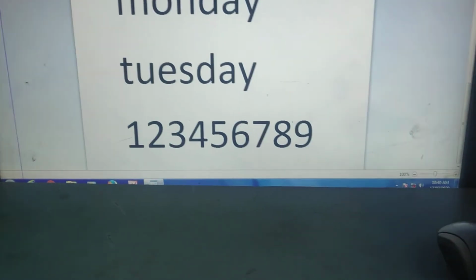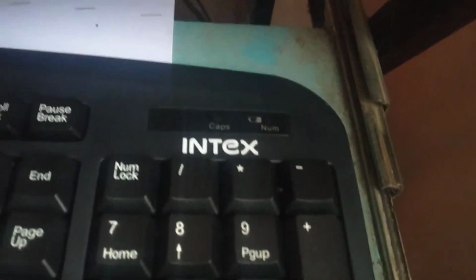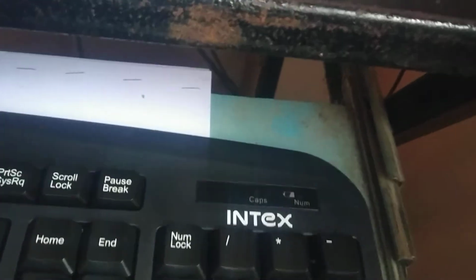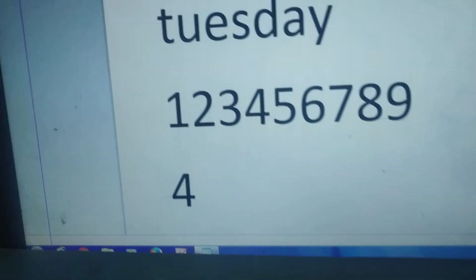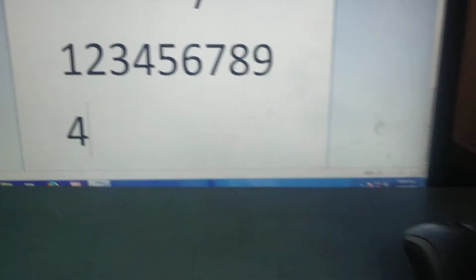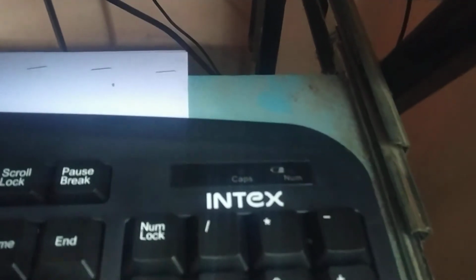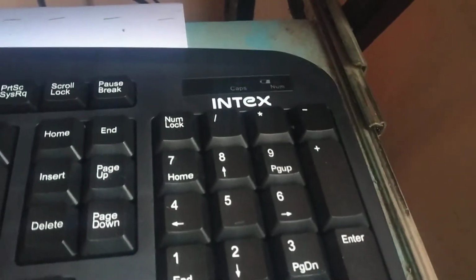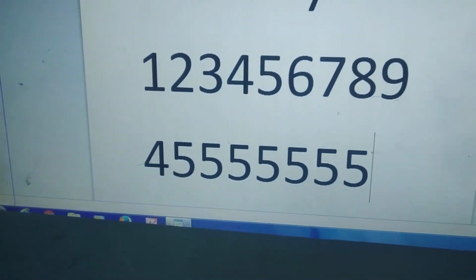Okay, again I will tell you, now see, the numlock is off. Now whatever I am typing is not coming on the screen. Why? Because numlock is off. And again, when I start this numlock, it works the same way that we did with the caps lock key. See, again I will press that numlock and whatever I am typing will come on the screen.